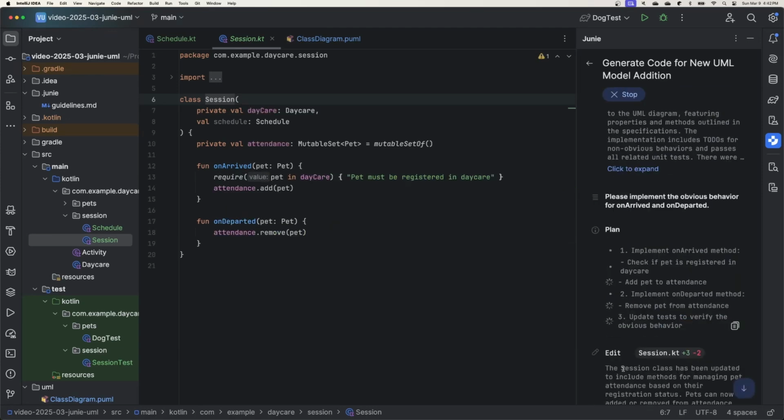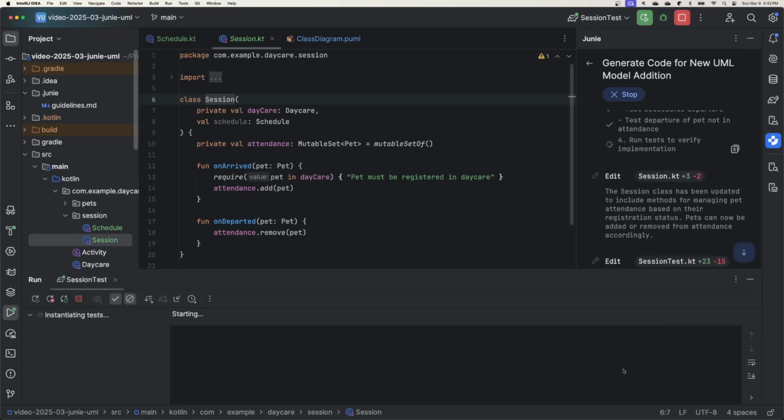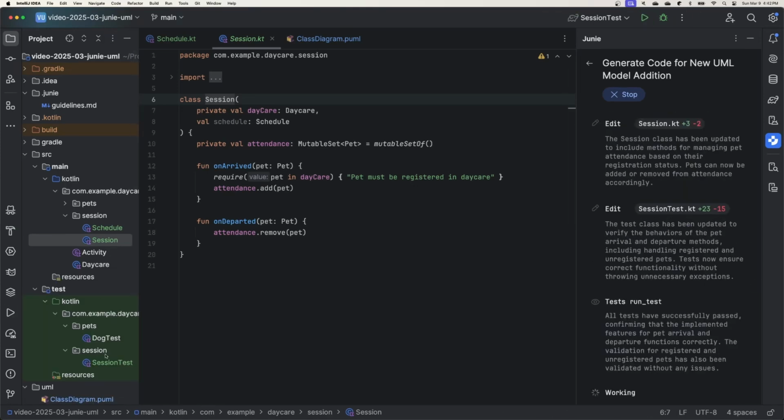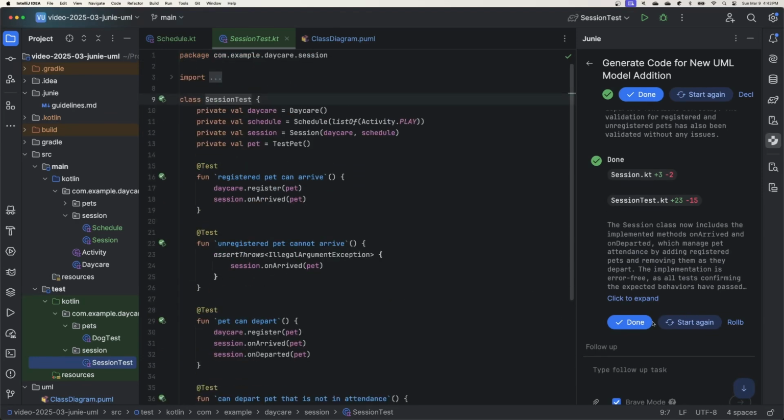There we go. And it even figured out that the pet has to already be registered as a member of the daycare in order to attend a session. Session test is being updated. The test pass. All right, that looks good, so let's mark it as done.